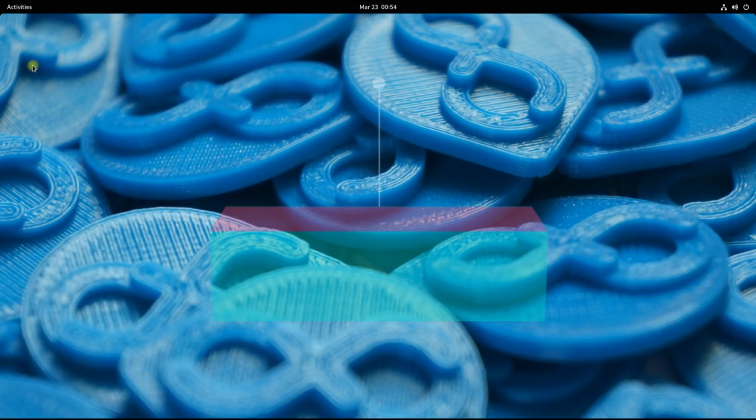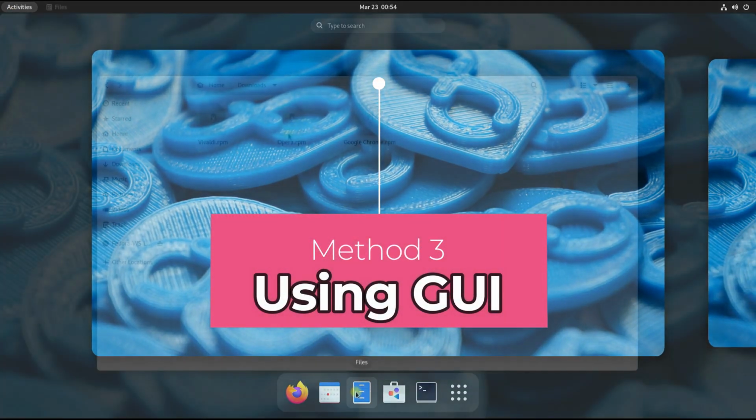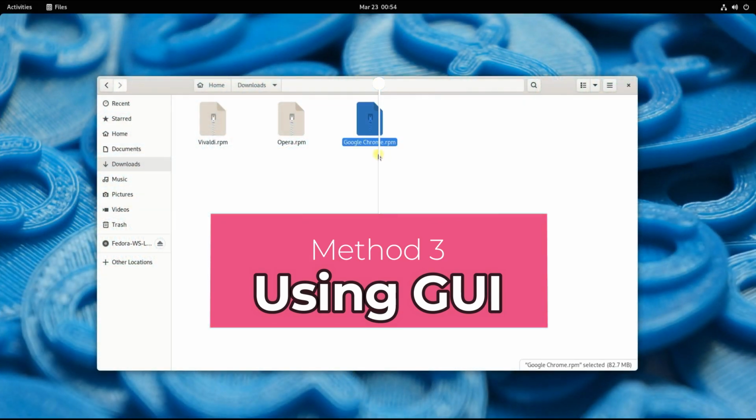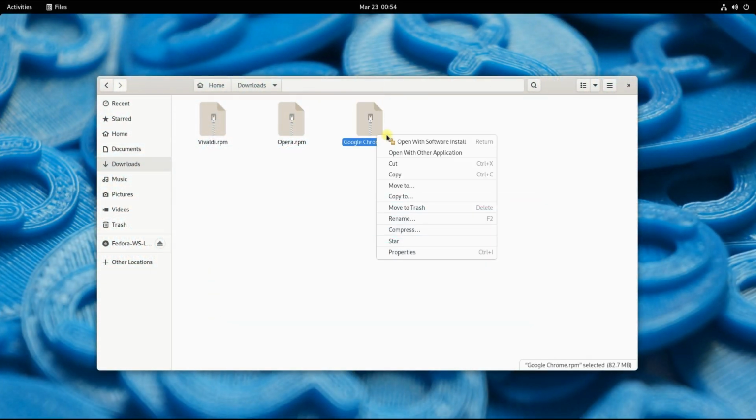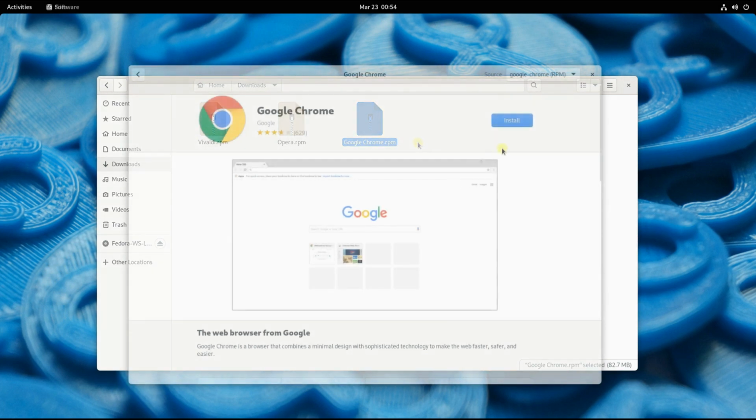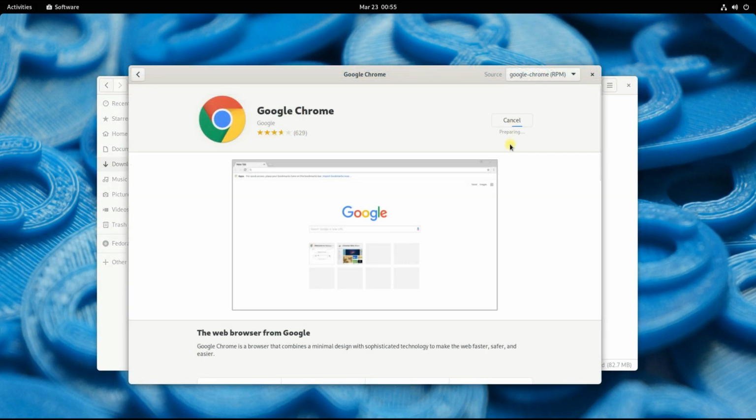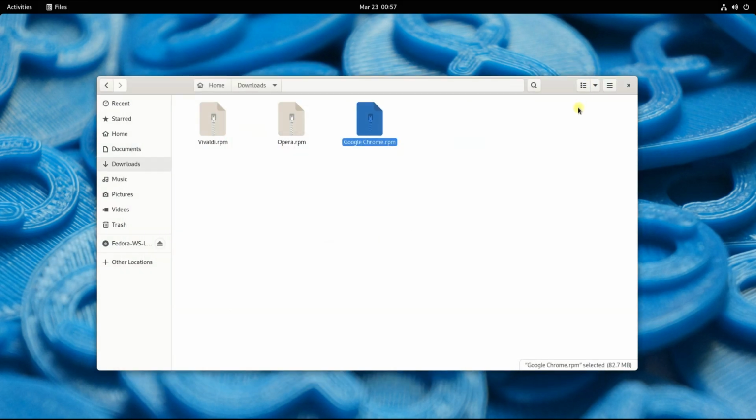The third and the last method to install an RPM package is to install it graphically using software install. You can open and install your desired RPM package as shown. We are installing the Google Chrome browser. This may finish quickly. It's done. You must be seeing Google Chrome is installed successfully.